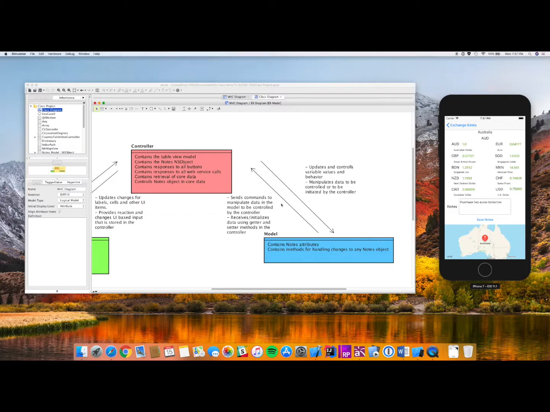The model also receives and initializes data using getter and setter methods in the controller. Now let's look at the relationship between controller and model. The controller updates and controls the variable values and behavior. So this is if we store an object, say we're storing a string value into notes and we want to save that for later use, it will store that in the model, and the model will control how that is stored. Also, the controller manipulates data to be controlled or to be initiated by the controller.